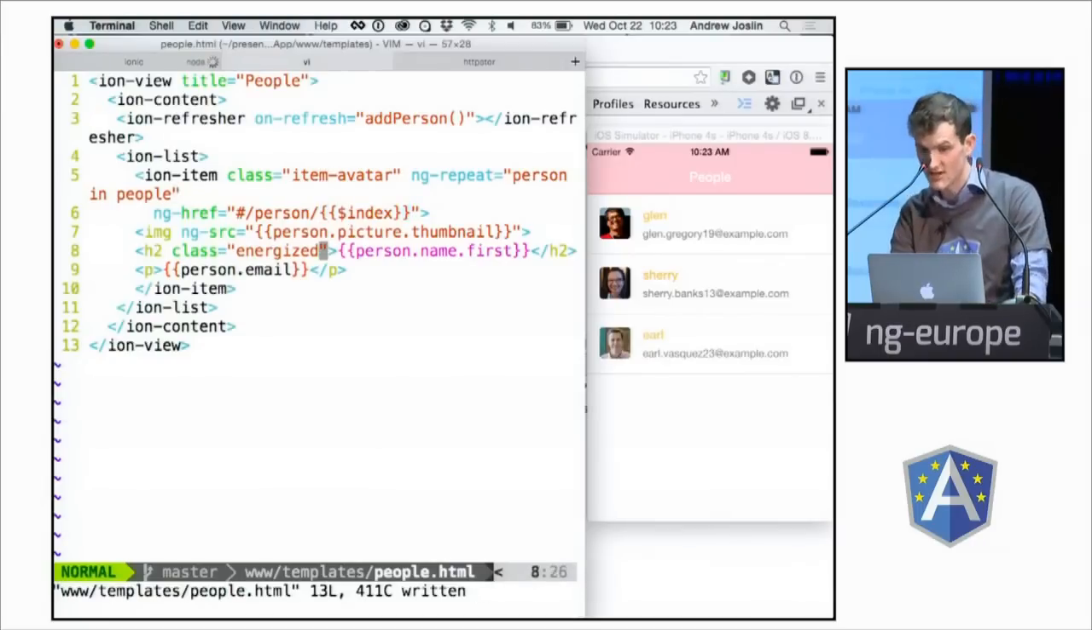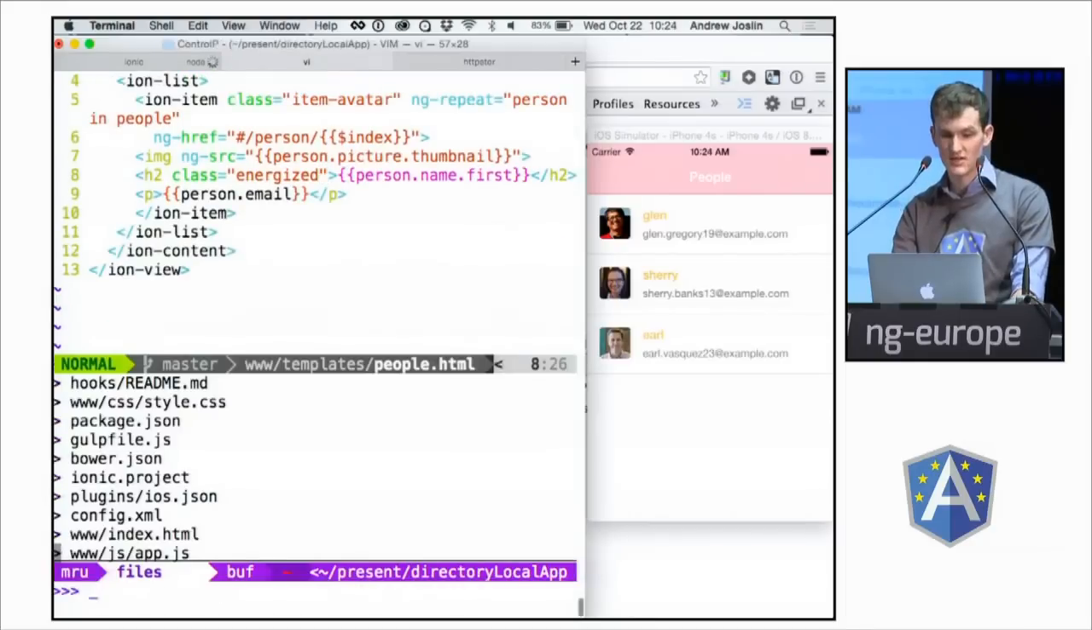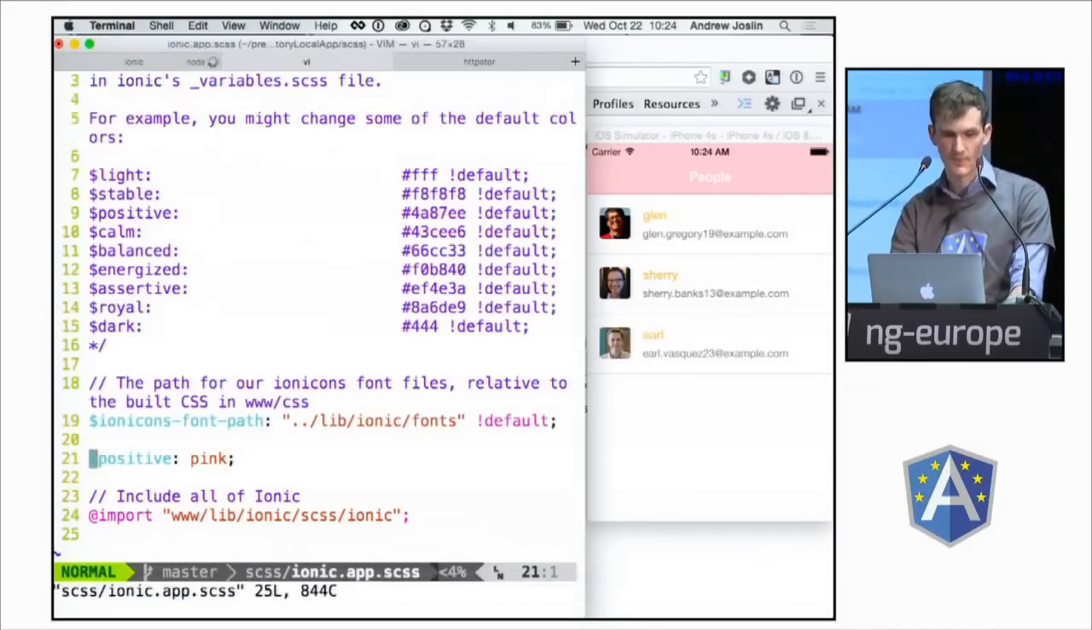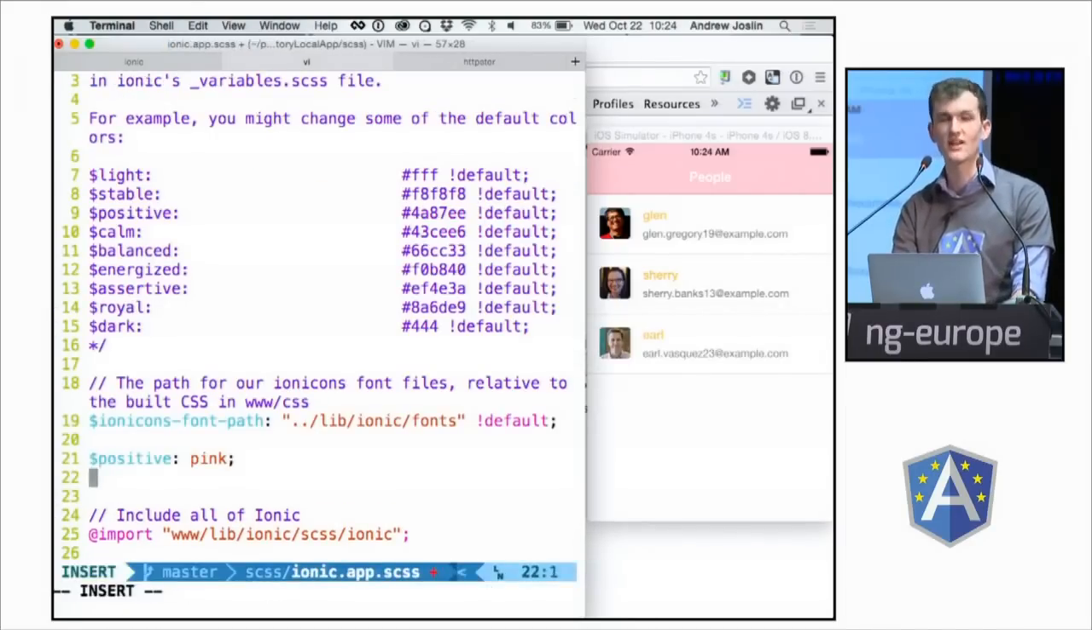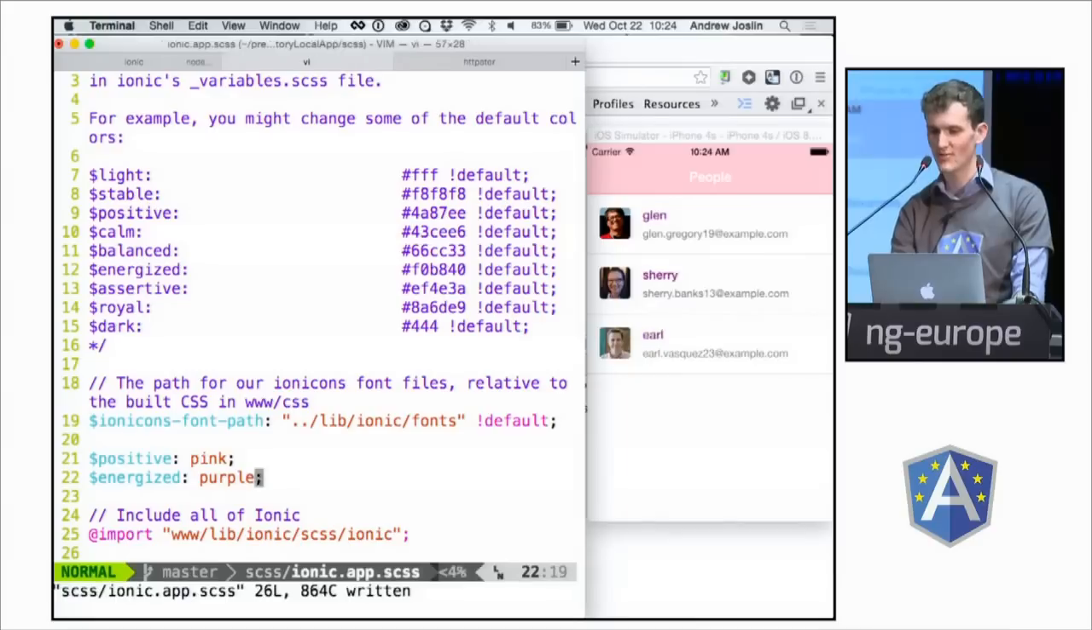OK, cool. Let's change the energized color. So everything that's energized in our app, we want it to be, I don't know, color? Anybody? Purple. Ooh, great idea. Pink and purple. It's like the royal Barbie.